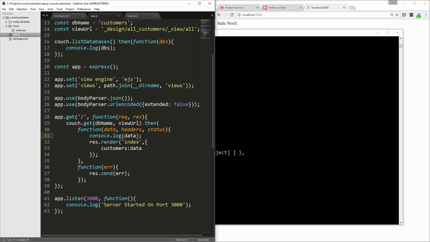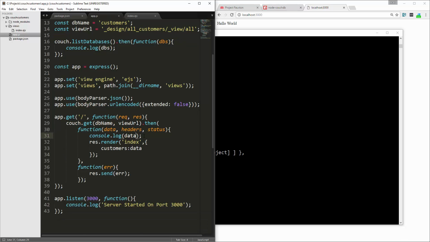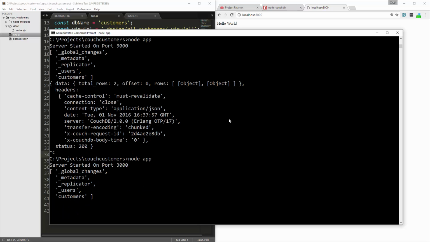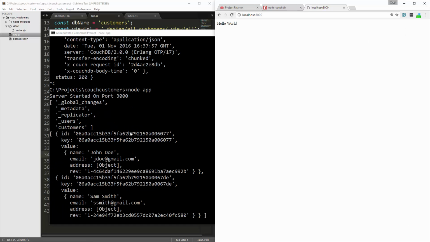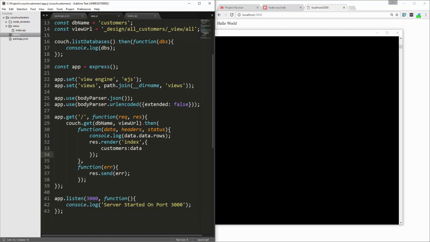Alright, now to be more specific, let's do data, and it looks like it's in another object called data, and then rows. So let's do data dot rows. Alright, and we'll restart and reload the route, and there's our customers, John Doe and Sam Smith. Alright, so we want to pass along not just data, but we want to pass this whole thing. Alright, so then we should be able to access those inside of the index view.